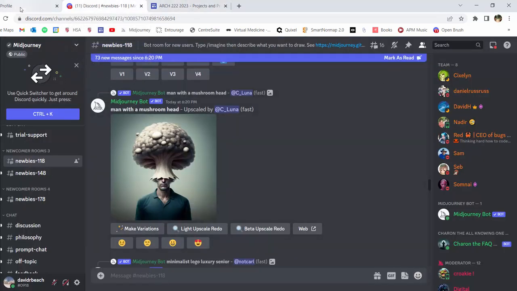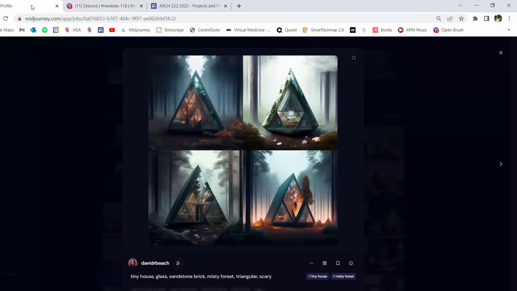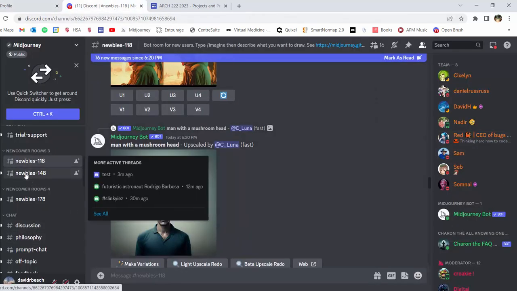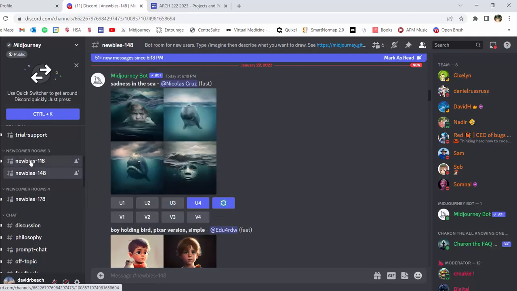So Midjourney works through Discord. Right now I only have a free license to Discord here, or a free license to Midjourney. And what you're going to do in Discord is go to one of the newbie channels, right? So I've got newbie 118, newbie 148. Either one of those are going to work.